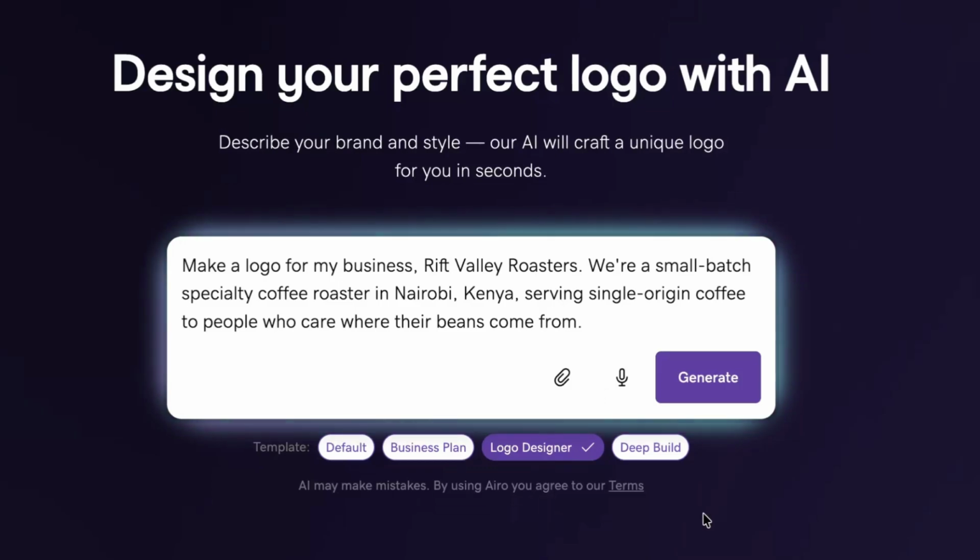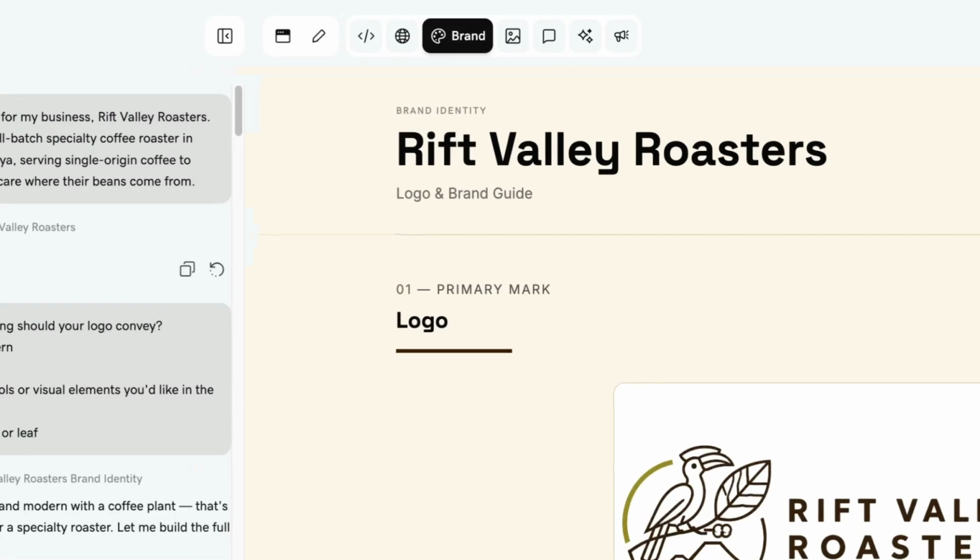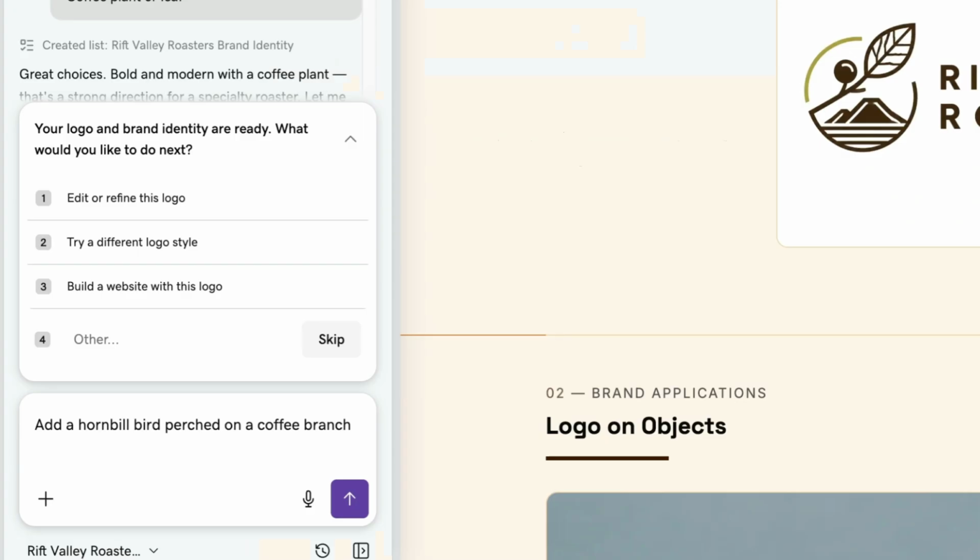Remember when I began the prompt, I had selected Logo Designer here, which means that our conversation happening in Airo will load the brand tab at the top. Later, you can navigate back to the website under the Preview tab. Here is where you get to be specific. I'm going to ask it for a hornbill bird perched on a coffee branch.